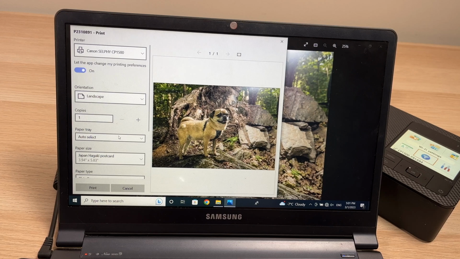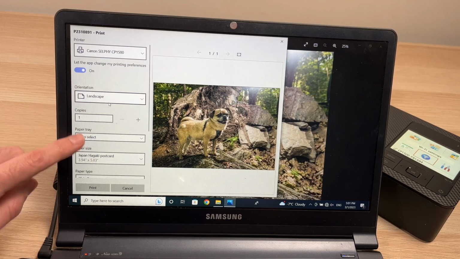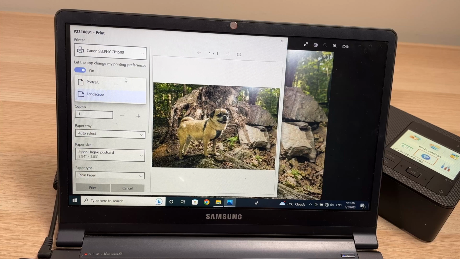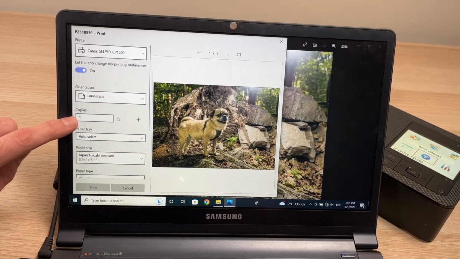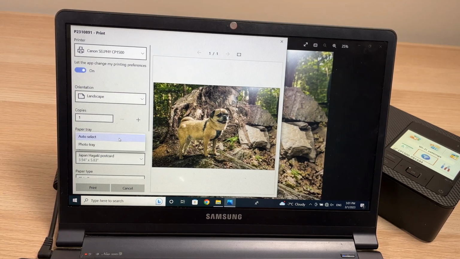And then we have to select what orientation we want the picture to be. Here I want it in landscape. You can see in the preview it matches quite well the picture I had. Obviously you can choose portrait. Then how many copies you want to print. Here I just want one. I will leave it like this. Paper tray, I suggest that you leave auto select.